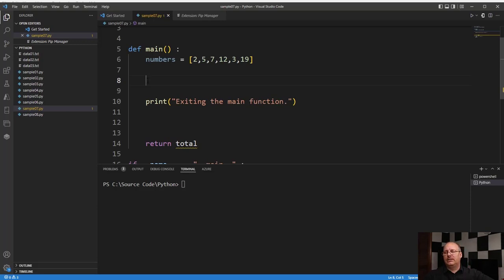A tuple is almost identical to a list, except it's immutable. And we talked about immutable before when we talked about strings. It's unable to change. We cannot change its values. We cannot add elements to it. We cannot remove elements from it. But it takes up less memory and is faster because it doesn't change.